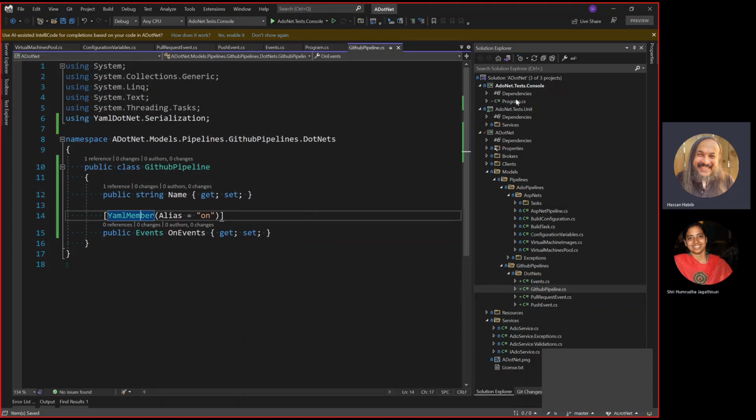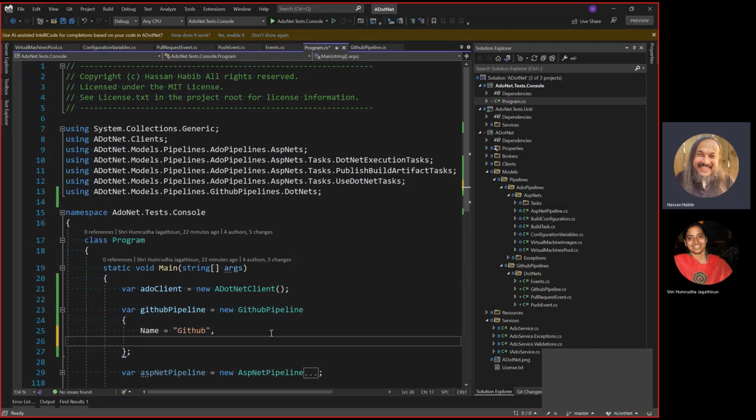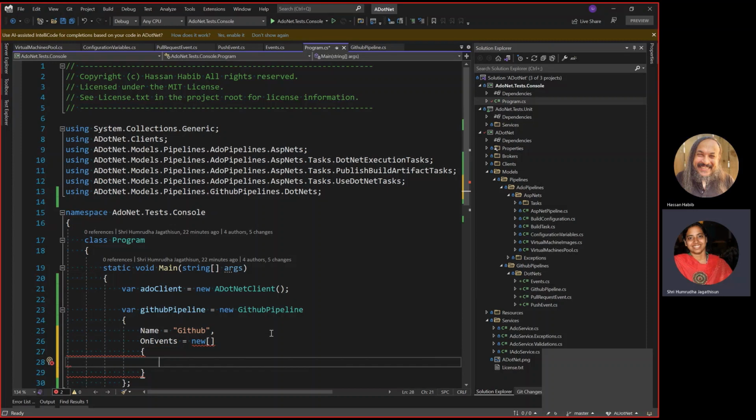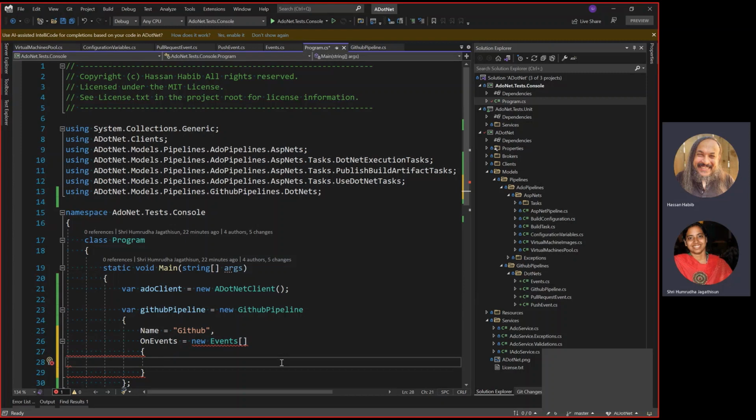Go back to that program CS and let's see if we can add more things in there. So take a comma and then just say on events. Look how easy this is. On events equals new, this is going to be No events, right? You don't need the array. Yeah, it's a singular one, and then this is going to be the first one. Do control space. There you go. The first one was push, right? Yes. And then it's gonna be new push event.